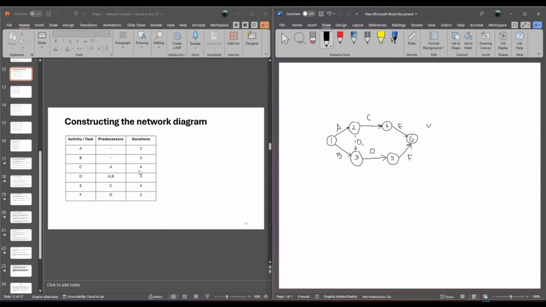Now, one thing more, the durations. We usually write those durations in front of the alphabet in parentheses. So this means it is for 2 time periods, maybe days, weeks, whatever. So you're supposed to write it that way. For B, it's 3. For C, it's 4. For D, it's 3. And for E, it's 4 again. And for F, it's 2.